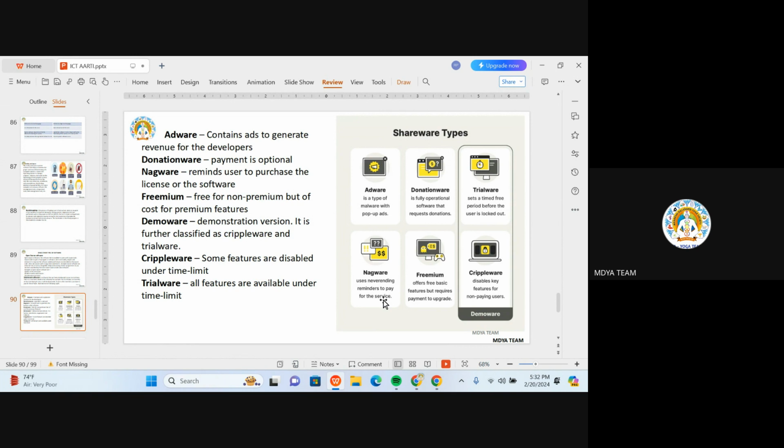Adware is for the ads, pop-up ads. Nagware is the reminders, never-ending reminders. Donationware is for the donations, it asks for donations. Freemium is where the basic features are free, but for upgradation you have to pay. Trialware gives a trial period, and after that you have to pay, or your app will be logged out. Crippleware is also like that. When you are using some app, if you don't pay, your features will be locked.